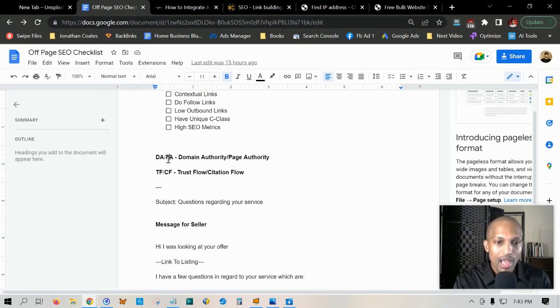But DA and PA stand for domain authority and page authority. And TF stands for trust flow, and CF stands for citation flow. Now, trust flow focuses more on the quality of the links, and citation flow focuses more on the quantity, how many links this website has. Me personally, I put more weight on the TF because you can have thousands and thousands of different backlinks. Like I said earlier, Google can ignore the vast majority of them if they all have the same IP addresses, or the same C-class IP addresses, or they're on a server that has a bunch of outbound links, a high OBL.